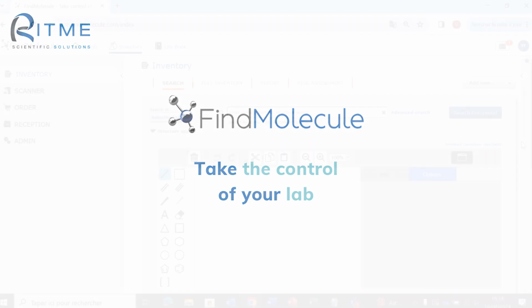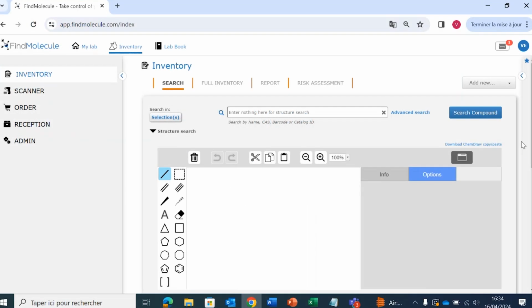FindMolecule is a solution which includes an inventory management system and an electronic lab notebook. The two parts can be taken together or separately. The solution is used by big companies such as Johnson & Johnson, DSM or Basic Pharma, by big universities such as Toronto or ESCPI, and by smaller companies such as biotechs.